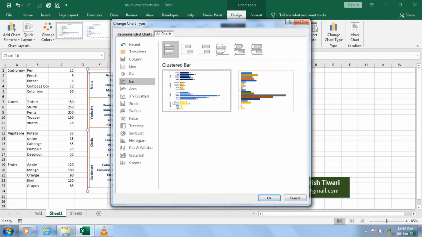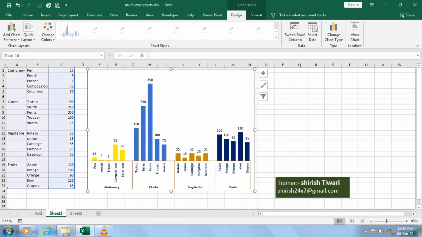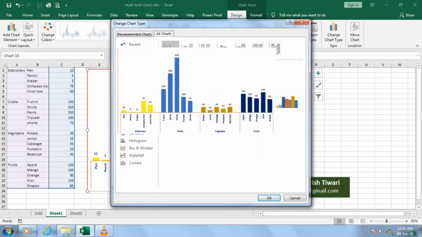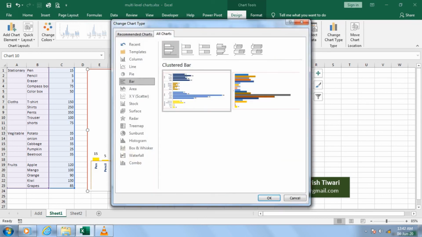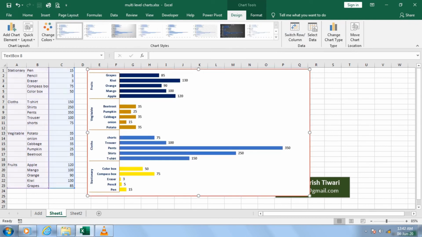Instead of this, I can go for the column chart also, and then I simply say okay. So my data is converted into this. I hope you have seen the changes, how I converted into this. Again if you feel no, the previous one is good, you can simply go back to your bar chart. So guys, this is one way where you can present your chart in an effective manner.